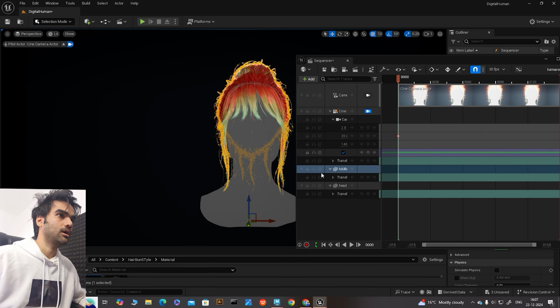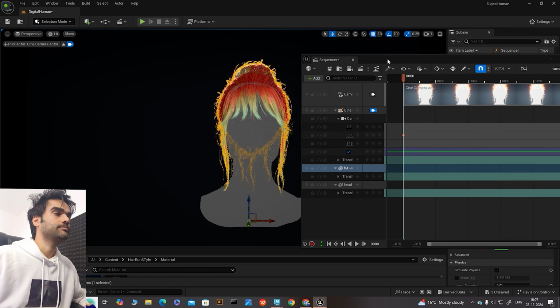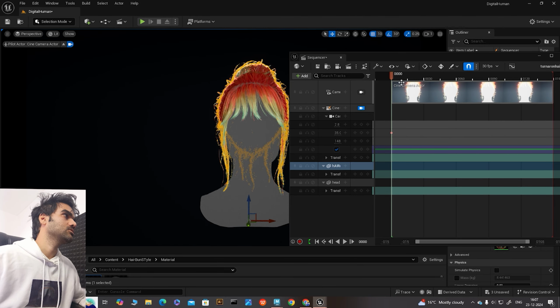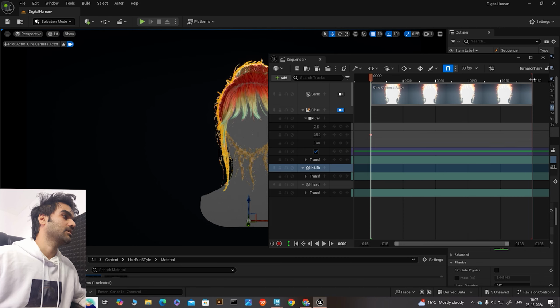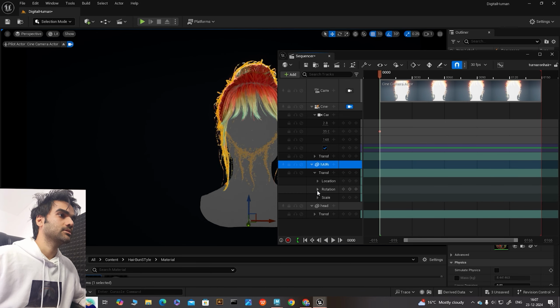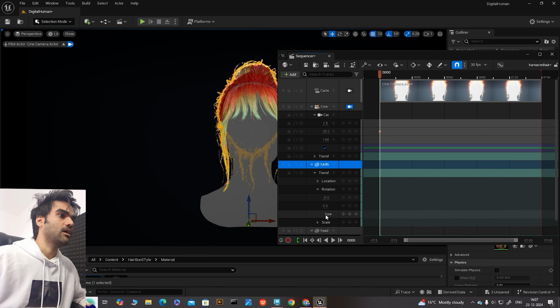So now I'm going to rotate it on a specific Z axis. So this is my hair. I'm going to set 0 to 150, I think. So this is 150 frames. So we are going to animate it in a circular way from 0 to 360 degrees under 150 frames of this animation sequence. So go to this hair asset's rotation, and set an animated key.